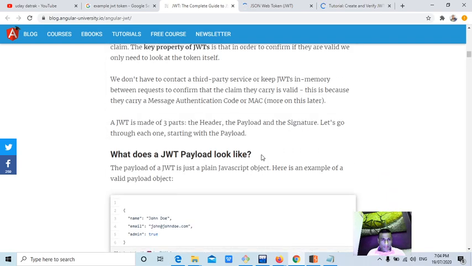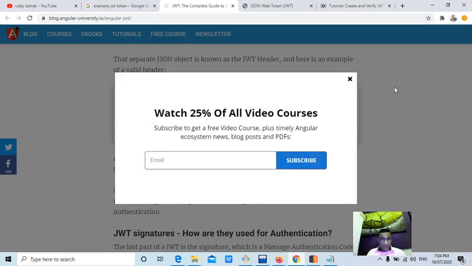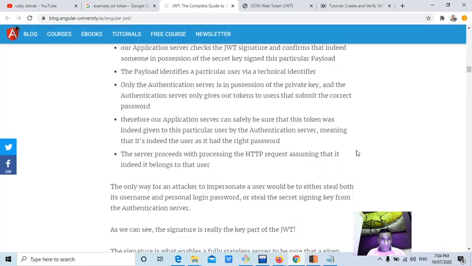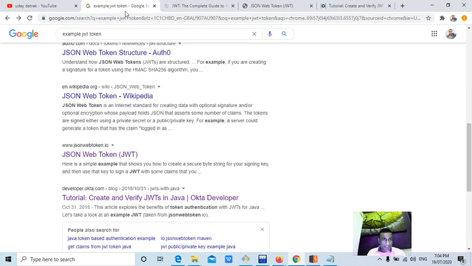If you could see, if someone decodes the JWT token, he can see the name, the email address, and also his role. So an attacker can use this for further attacks. So now you should know the JWT token format, guys. For example, the website is blog.angular some website. When I searched for this example JWT token, it showed me the results.